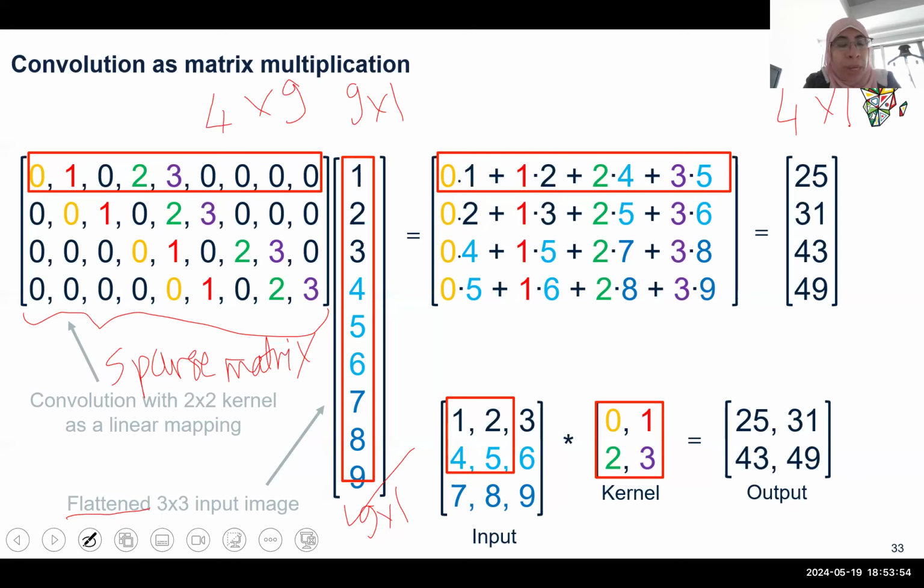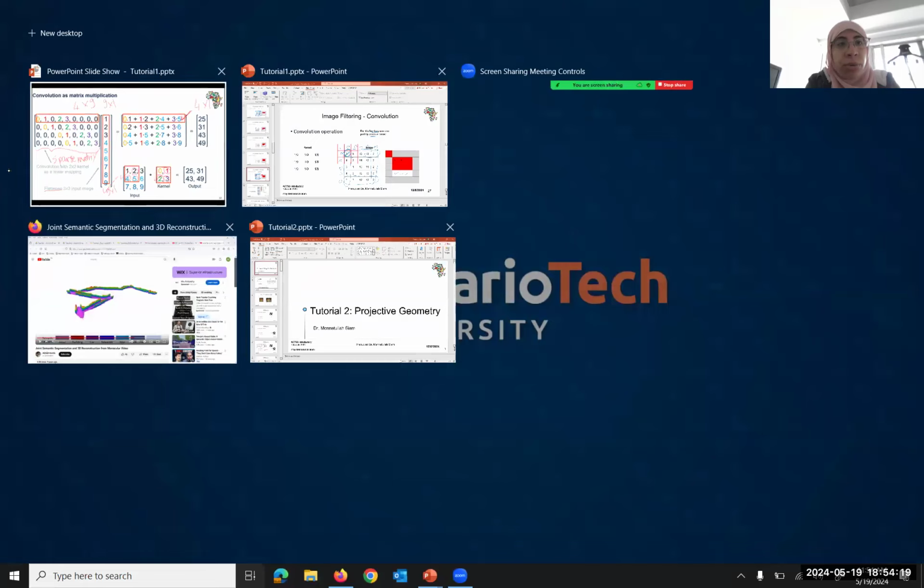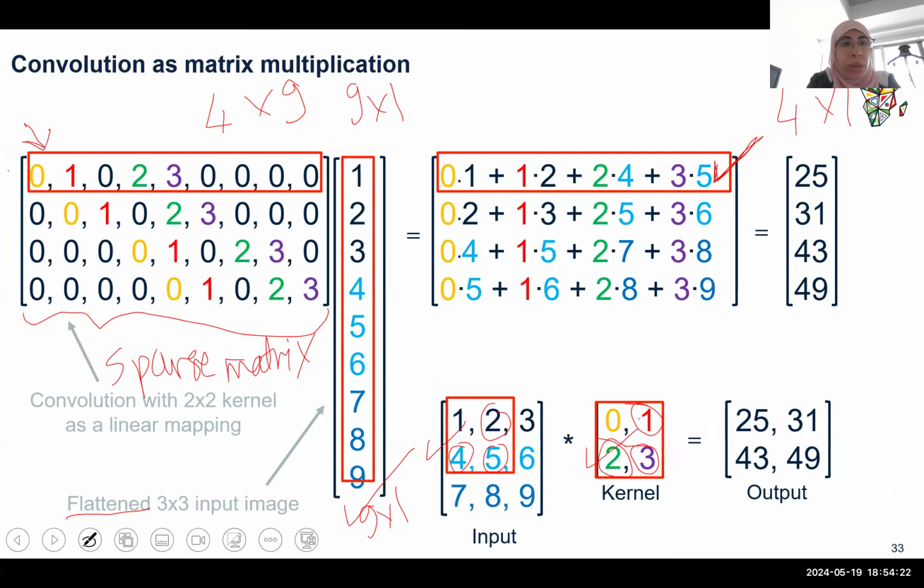So how is this 4x9 matrix built? If you remember, when I take this 2x2 patch and this kernel, I was trying to do 0x1, 1x2, 2x4, plus 3x5. So this is what I'm trying to do, right? With matrix multiplication, this can be done by taking this row, sorry, taking this row here and multiplying it with our 9x1 vector.